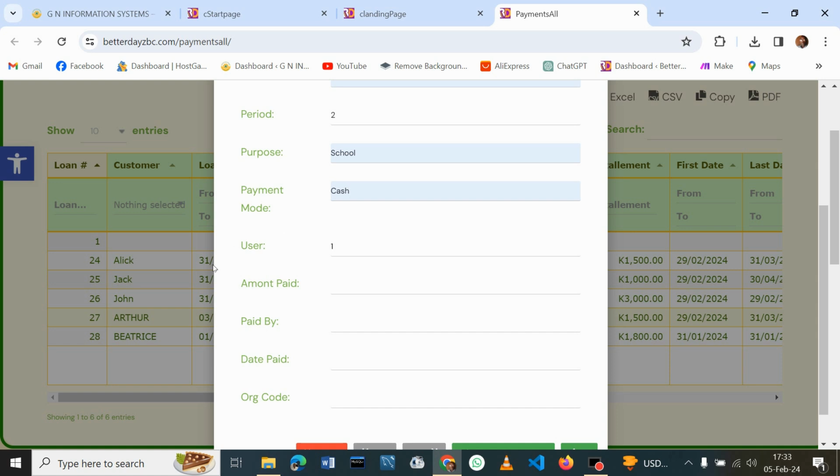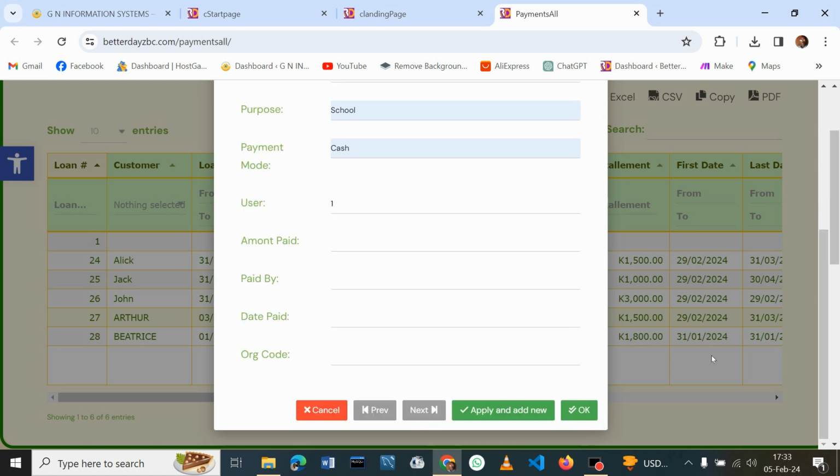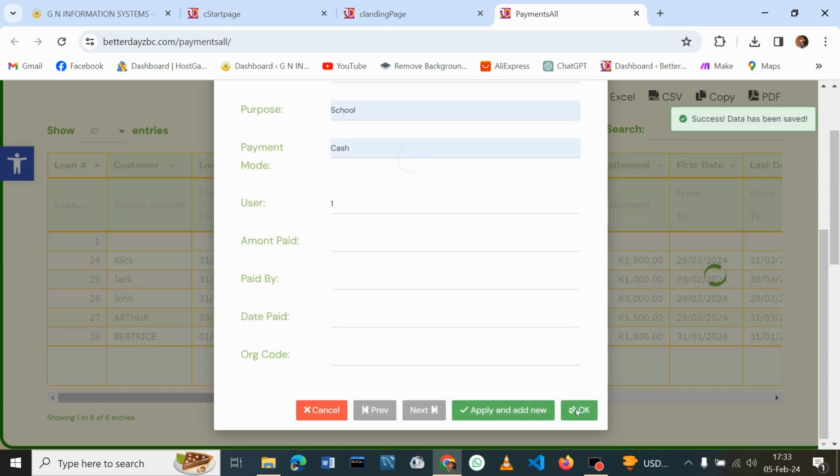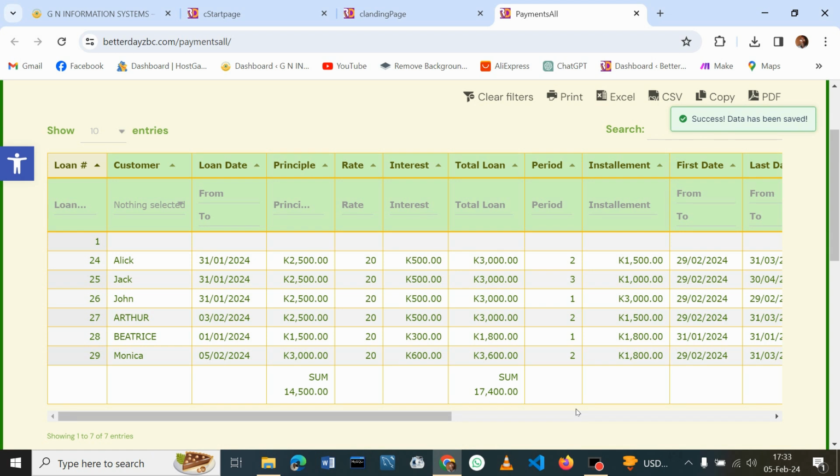Now, leave amount paid, paid by, date paid, and org code blank. We haven't paid this person. We are just applying, so you don't need them. If you put something there, it's going to refuse, and you will not be able to apply. So leave those blank. Then I'll say okay. So we have applied for a loan for Monica.